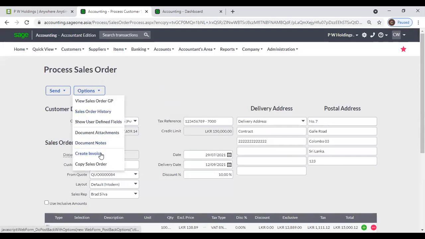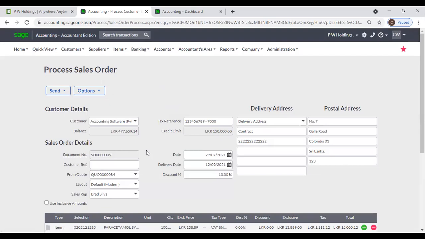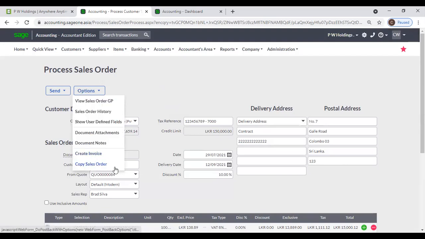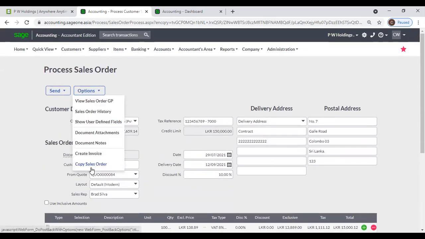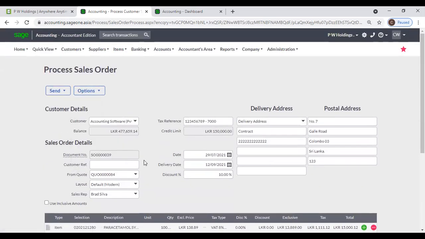Next, create invoice. If you want to convert this sales order to a sales invoice, by clicking this create invoice, you can convert this sales order. Last one, copy sales order. If you want to copy this sales order, by clicking this copy sales order, you can create a new sales order.